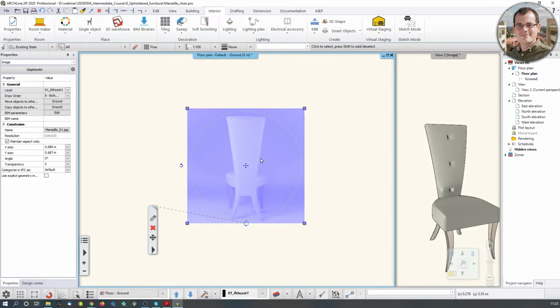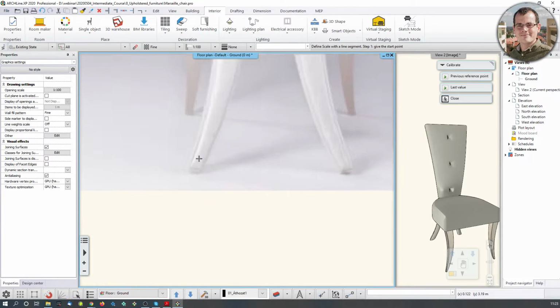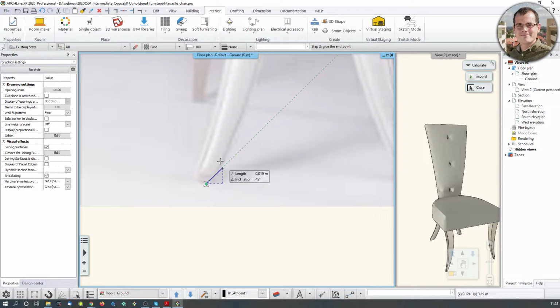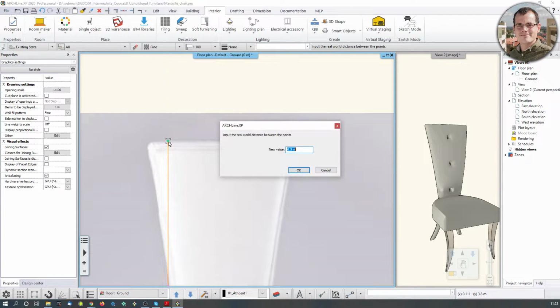So we go to the image, right click, and we say that we want to calibrate. Yes, we want to calibrate it like this. So click on the bottom of the chair and go all the way to the top. Like this, and say how high the actual chair is. I know from the manufacturer's PDF that it is actually 1170 millimeters.